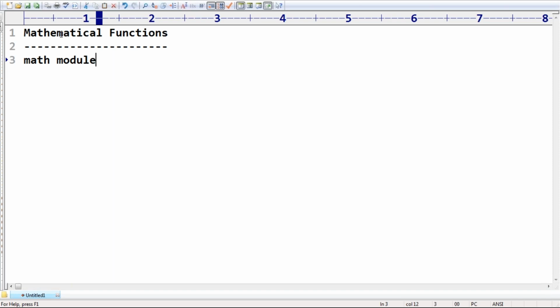What is the module name? Math itself is the module name. That is what you should be aware of. The math module will provide several inbuilt functions for us to perform mathematical operations, remember that.